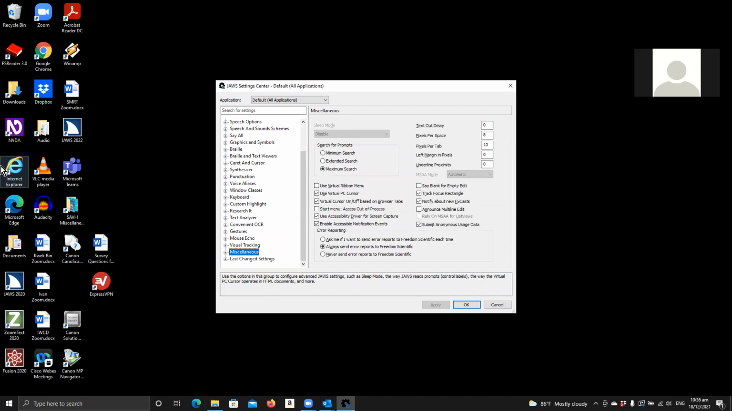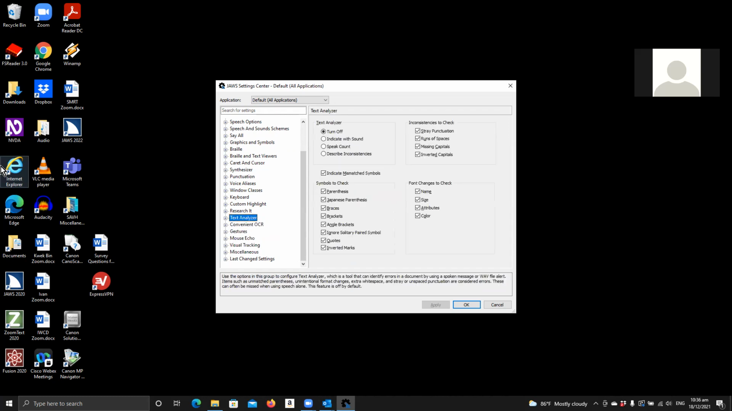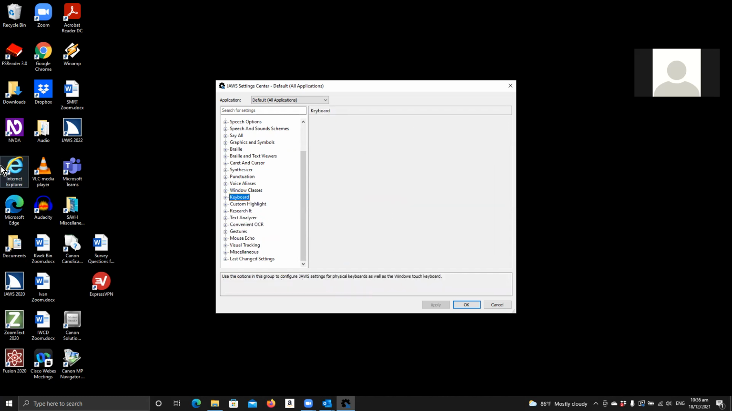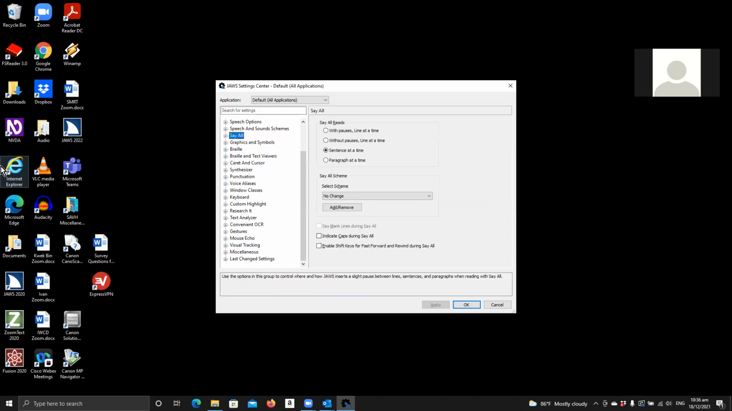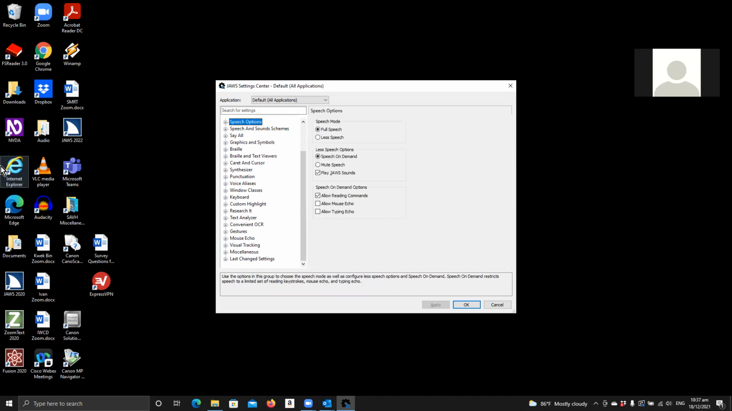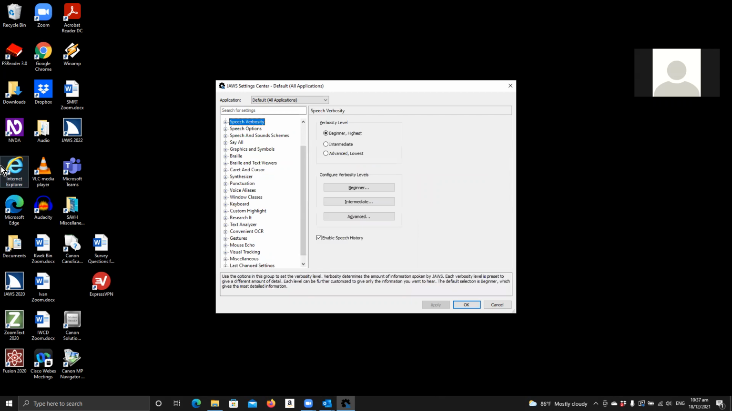Miscellaneous closed. Then the third point. Text analyzer. Research it. Closed. Custom. Keyboard. Under this, Window classes. Verbosity. Closed. Voice aliases. Punctuation. Synthesis. Caret. Braille. Graphics. Say all. Closed. Y'all can tell I'm moving through the options, right? And Speech options. Speech and sound schemes. Speech verbosity. Okay, closed. Under speech verbosity, Speech verbosity. Open. 3 items. Right arrow to open up the option. Level 1. Verbosity level beginner.